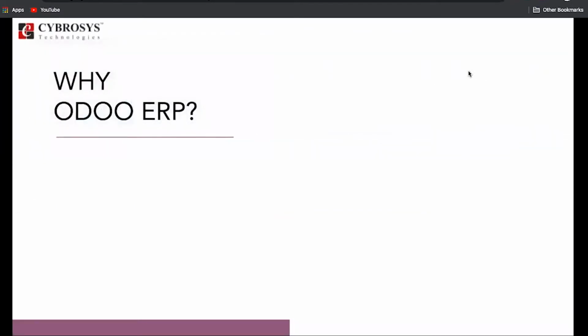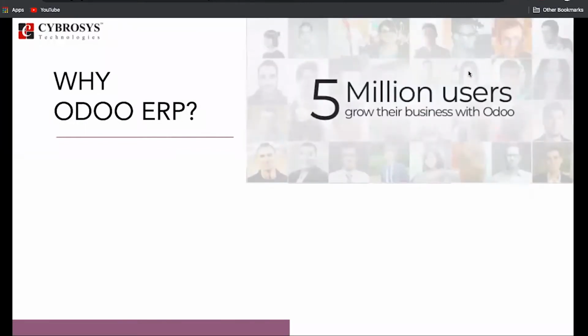Next, let's discuss why Odoo ERP. Why should you select Odoo ERP? One of the main important points is that Odoo is an open source ERP, and right now it has 5+ million users in Odoo Enterprise, only in Enterprise, not in community. In the community, if you check, it will be 10 plus million.